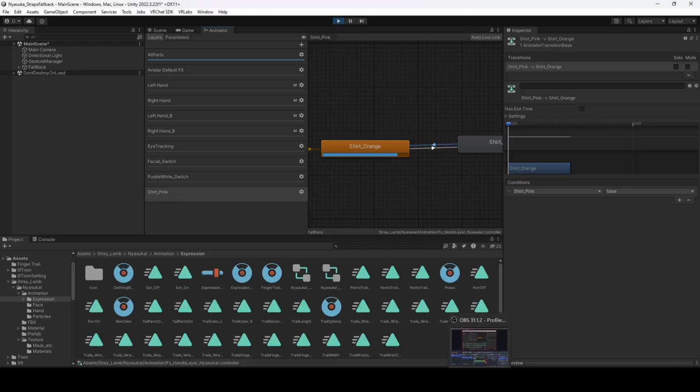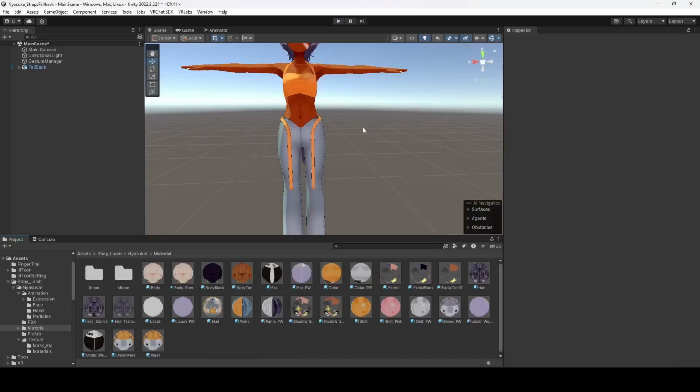Let's go through making radial toggles next. Okay, so I have my single on-off toggle for my shirt, but I have more colors than just pink and orange I want to use for my shirt. This is where a radial toggle can really come in handy. Let's go ahead and make that. First, I'm going to make my animation.